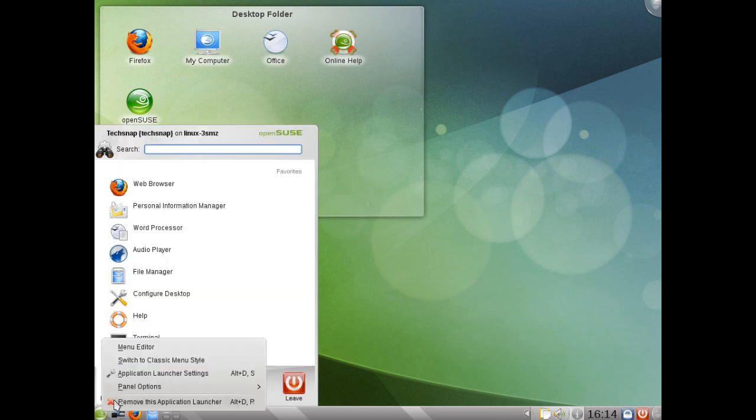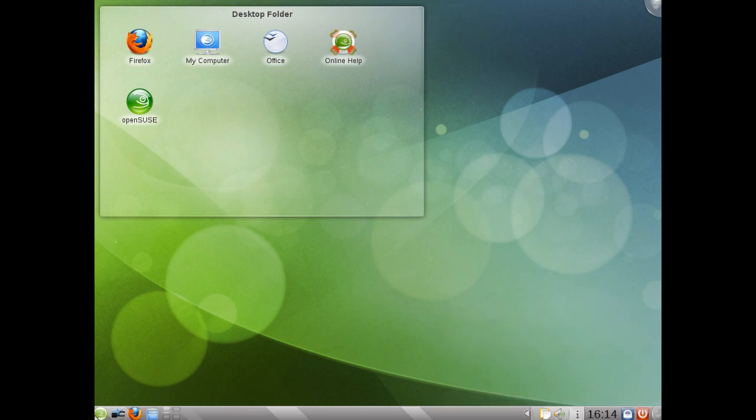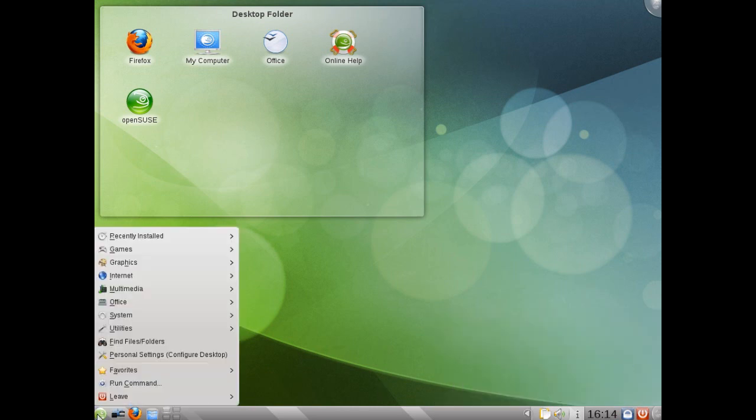And the first thing I'm going to do is change it to the classic menu. And that's that hardware profiler that it just installed. I'm going to click don't ask again. And there's the classic menu. As with OpenSUSE, it always has a recently installed at the top, which is a Flash player.